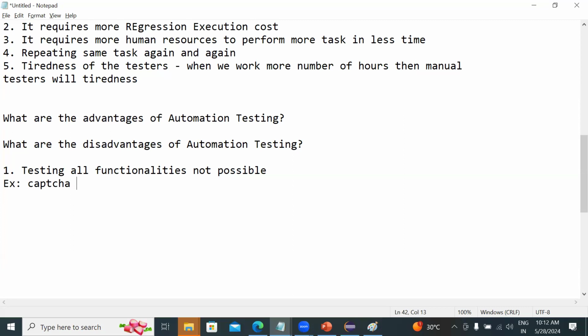If it is manual, I am in front of the computer, I can see with my eyes, capture that image text, and enter it. But in automation testing, in that situation, automation cannot perform. Not possible. So testing all functions is not possible. That's the reason we give 80 to 90% automation penetration.